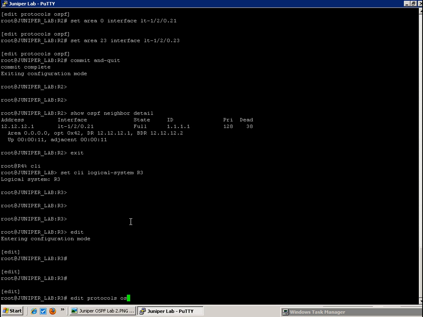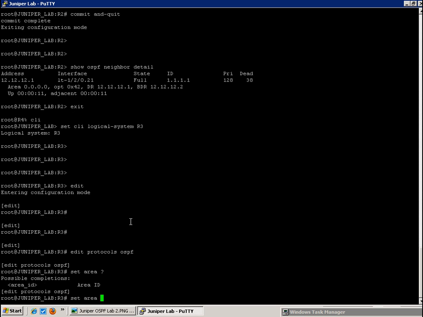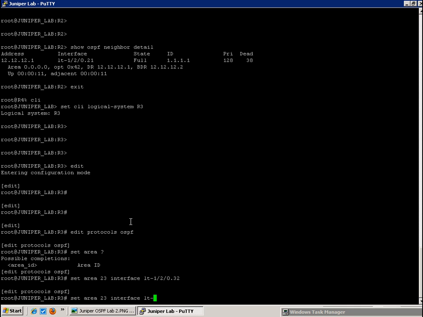We'll go under Edit Protocols OSPF. We'll do the command set area, and in this case we're going to do the area of 23, so we'll do set area 23. You can also write it out as 0.0.0.23 if you prefer. So we'll do set area 23 interface LT-120.32. And also we're going to put in our loopback, which is lo0 loopback 0.3.